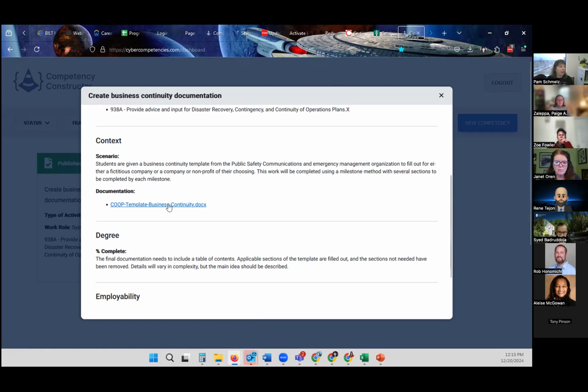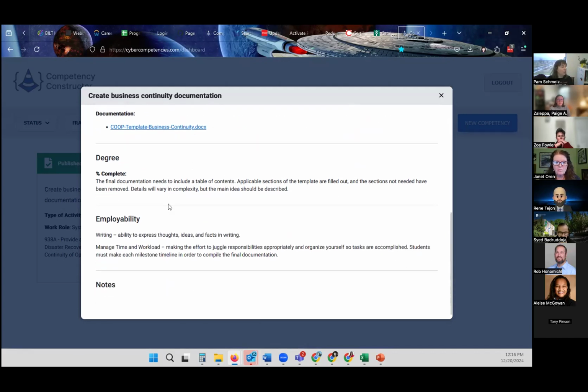And then I gave a link to this document, which is also in the Google Drive for you guys to look at as well. So I'm using a standard documentation that can be used, giving a typical scenario where a student might have that. So the degree of completion is under percent complete. I have a minimum requirement, right? The documentation has to have the table of contents. The sections have to be filled out. The sections not needed need to be deleted. And then details will vary in complexity, but the main idea should be described.